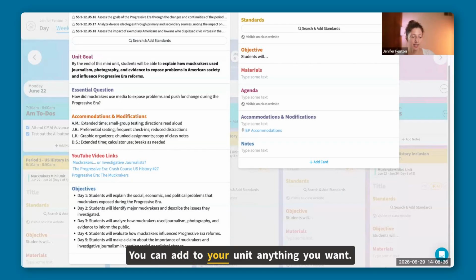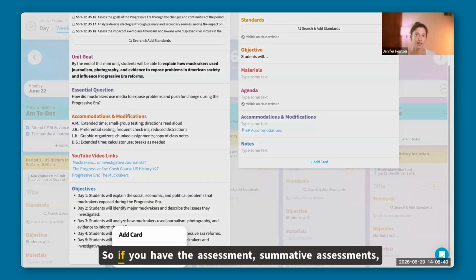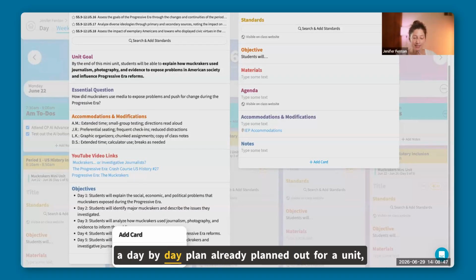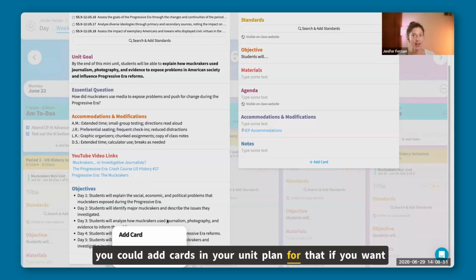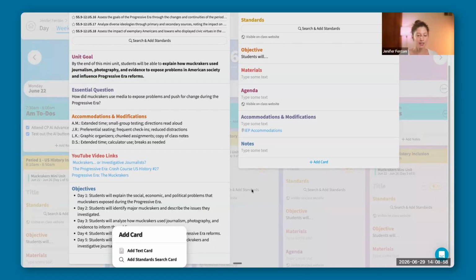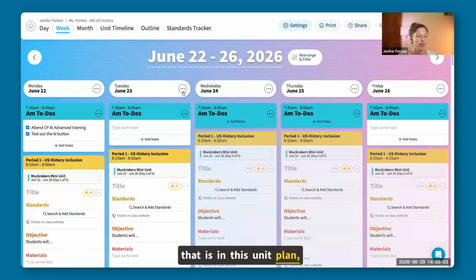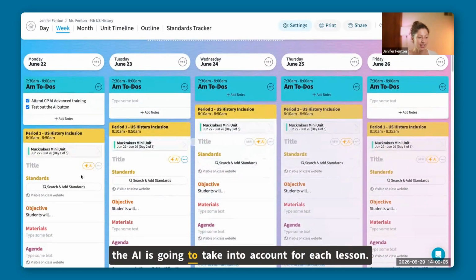You can add to your unit anything you want. So you can add a card, you can add more cards. So if you have the assessment, summative assessments, exit tickets, if you have a day by day plan already planned out for a unit, you could add cards in your unit plan for that if you want to. So your unit plan can be as big or as little as you want. But the reason why I'm showing you that is because anything that is in this unit plan, the AI is going to take into account for each lesson.